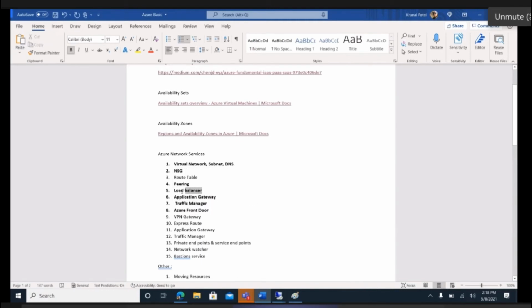So for that, Azure provides four kinds of solutions with respect to load balancing. These are the four solutions offered by Azure. First is load balancer, second one is application gateway, third one is traffic manager, and fourth one is Azure Front Door. So I'll give you an introduction about load balancer.